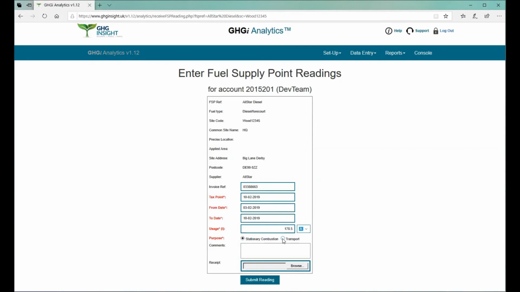The next field is purpose. Emissions from other fuel types are separated into stationary combustion and transport. In this case, we will select the radio button for transport. There is a comments field for any remarks you may want to make about this invoice.